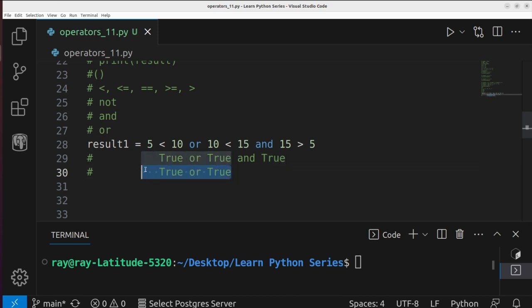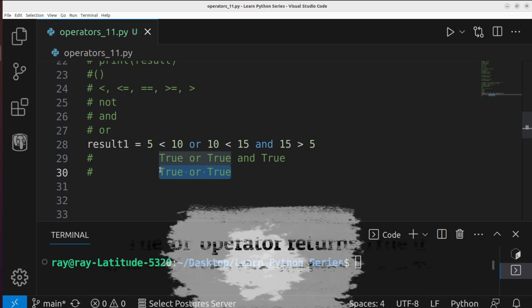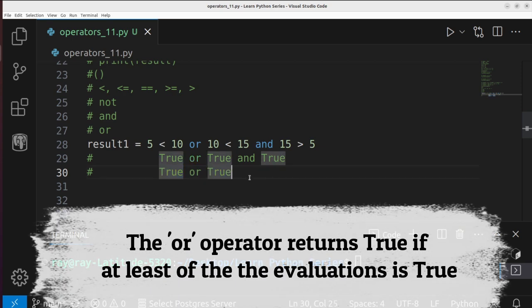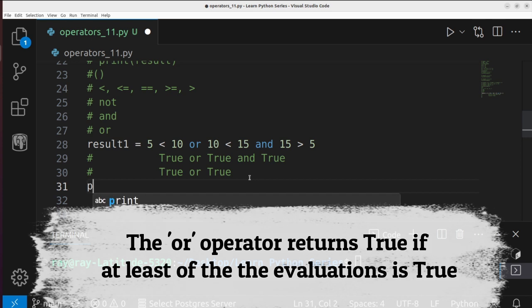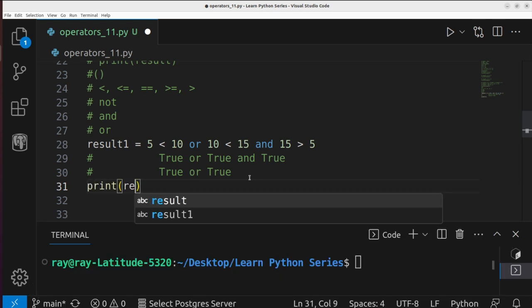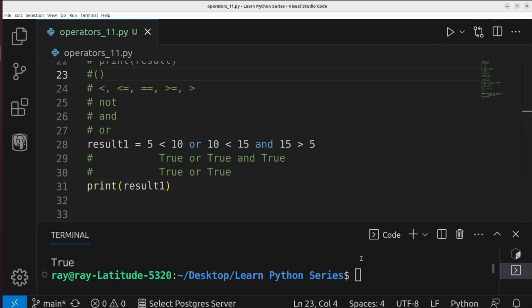Finally, we have true or true. True or true will return true if at least one of the evaluations is true. In this case, the result will be true. Let's print out the final result, which is expected to be true. Execute the program, the final output is true.